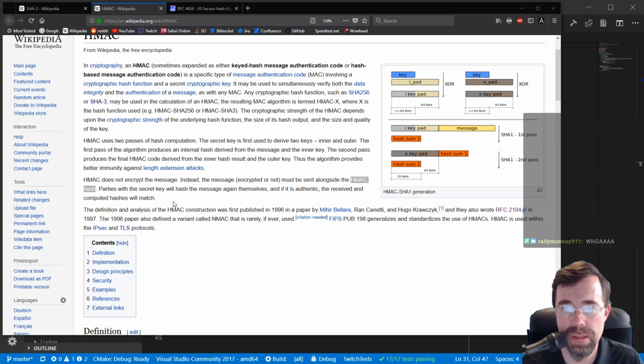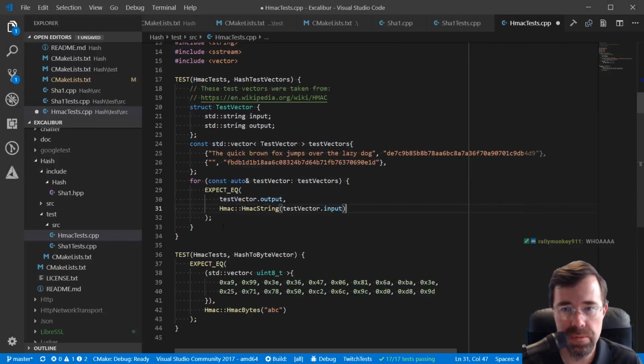Anyway, I'm getting distracted. I guess we'll just call it an HMAC hash. Or HMAC code. I like code because then hash is sort of ambiguous. We'll call it an HMAC code. That's what we'll do. So, HMAC code test vectors.